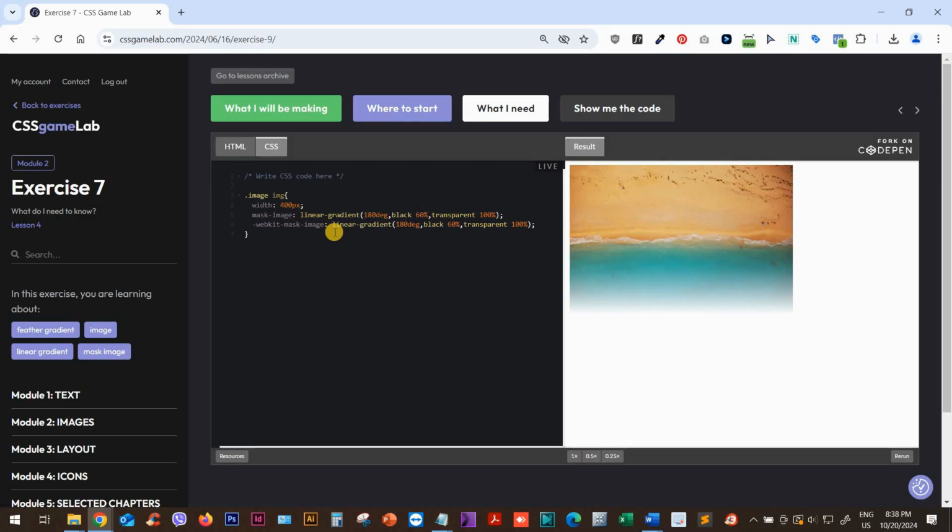Now let's see how to achieve this effect on both sides, top and bottom, or both sides, left and right. And then we will also see how to do this on all four sides. If we want to do this on both bottom and top, let's just delete this WebKit mask image for now. We will be just working with the mask image property.